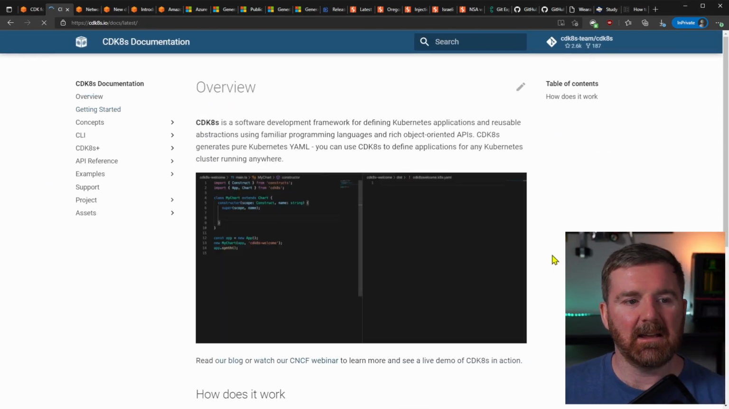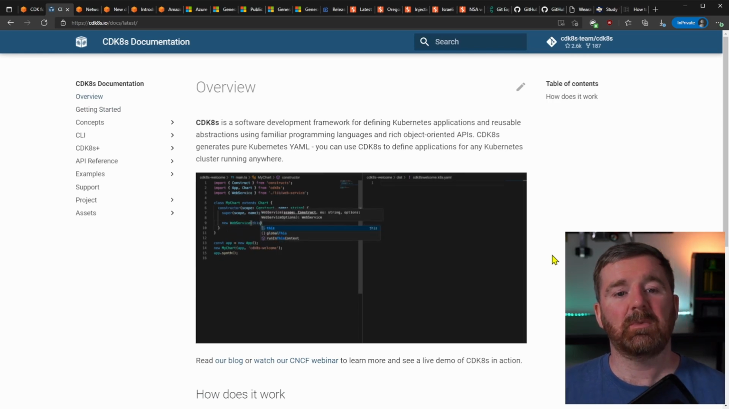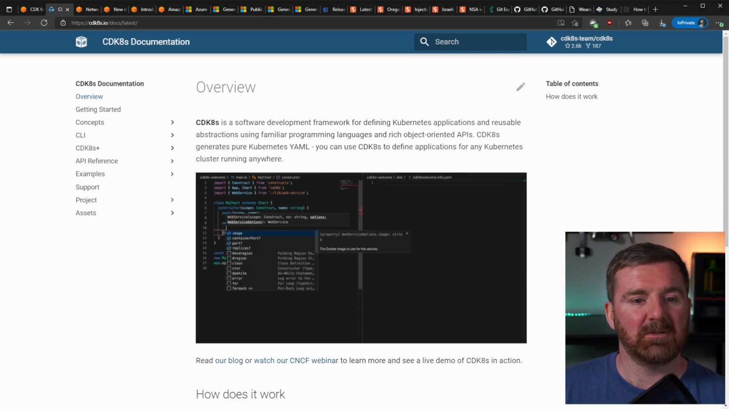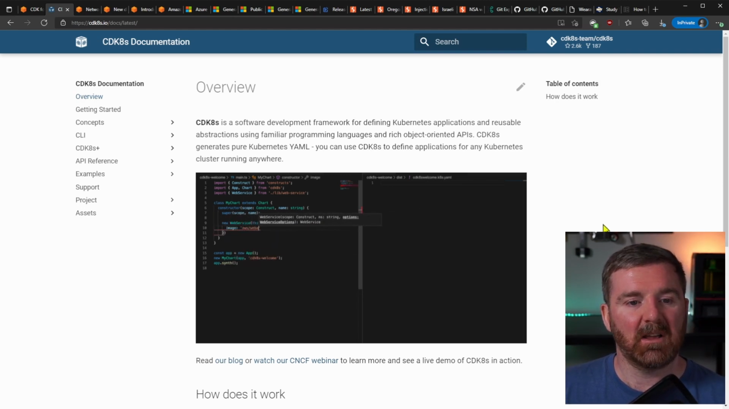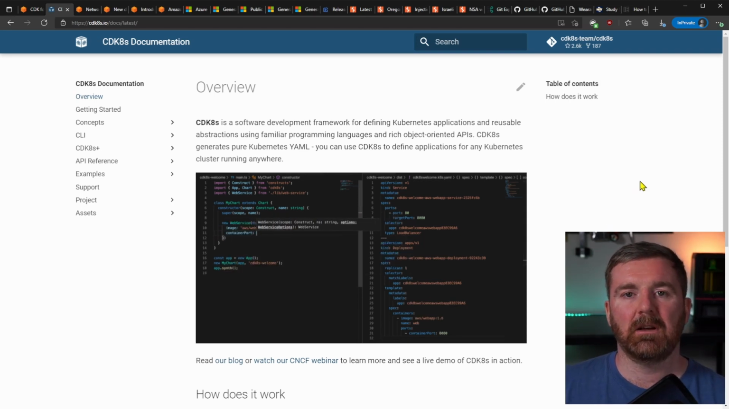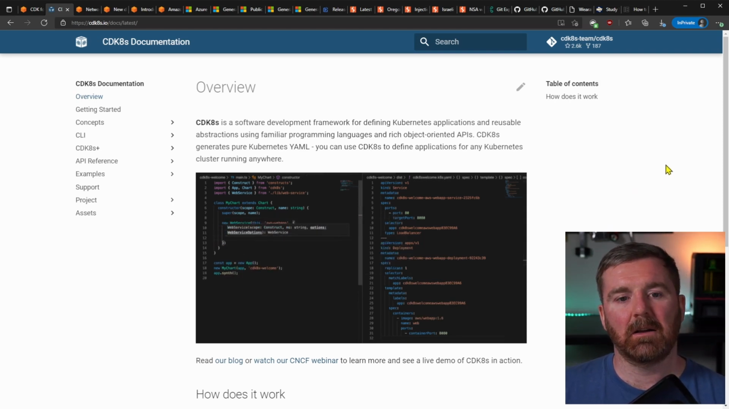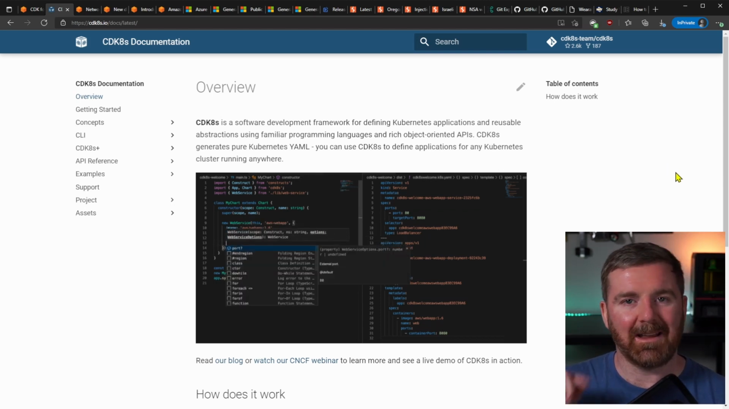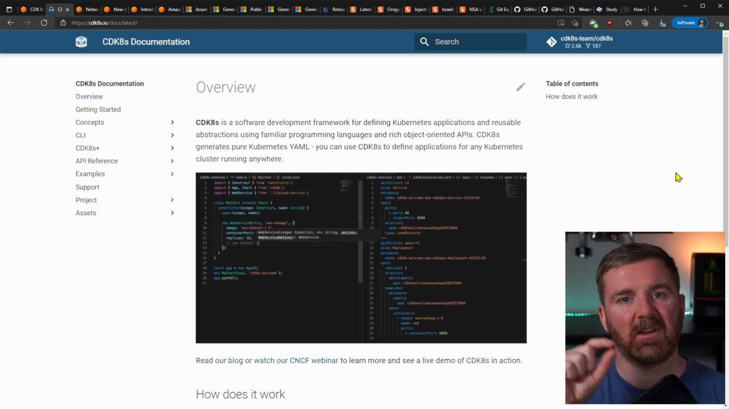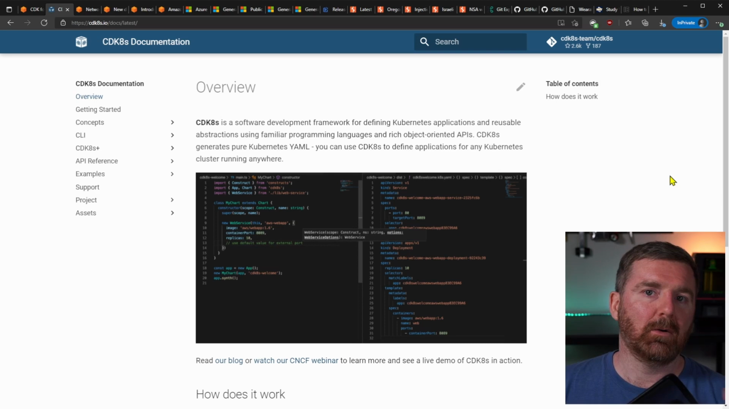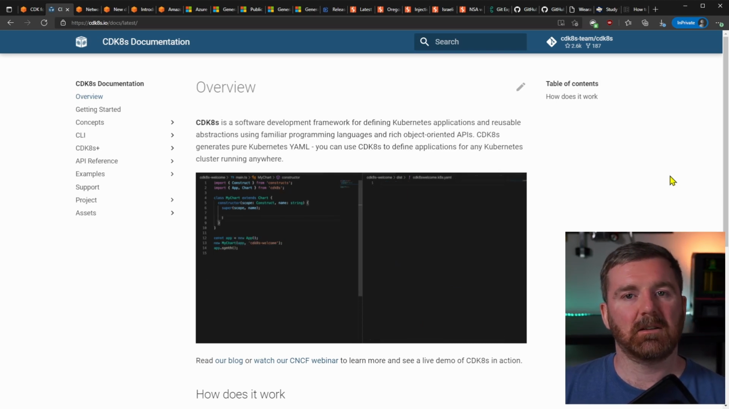CDK8s is a software development framework for defining Kubernetes applications and reusable abstractions using familiar programming languages and rich object-oriented APIs. What it essentially means is that with Kubernetes, you deploy objects to the Kubernetes API using manifest files, which are written in YAML, yet another markup language, or you might see it abbreviated as YML in file extensions. Both are valid. And what you do is you write that out, and then you push that to the Kubernetes management API, essentially, and then it makes things happen.